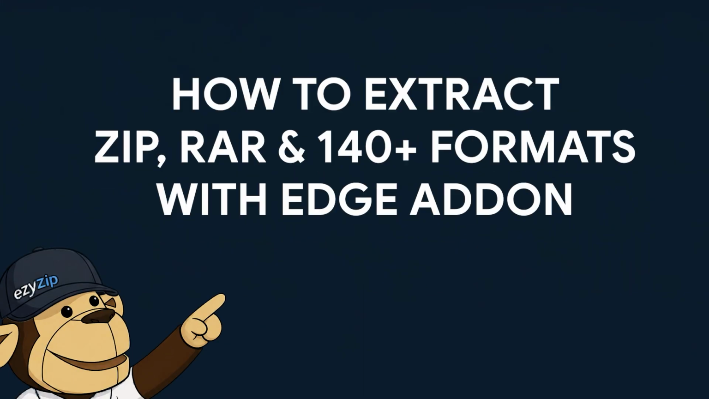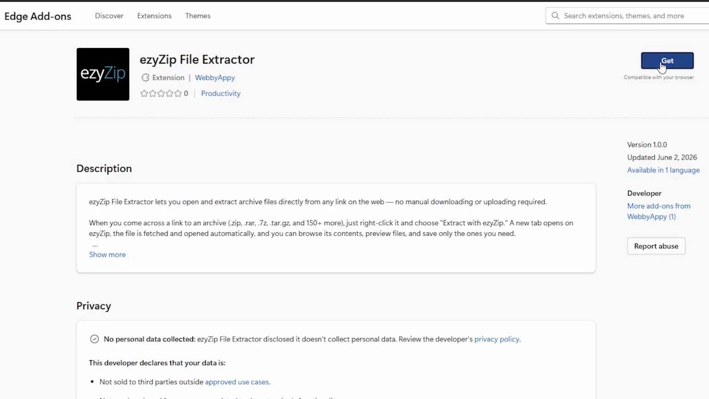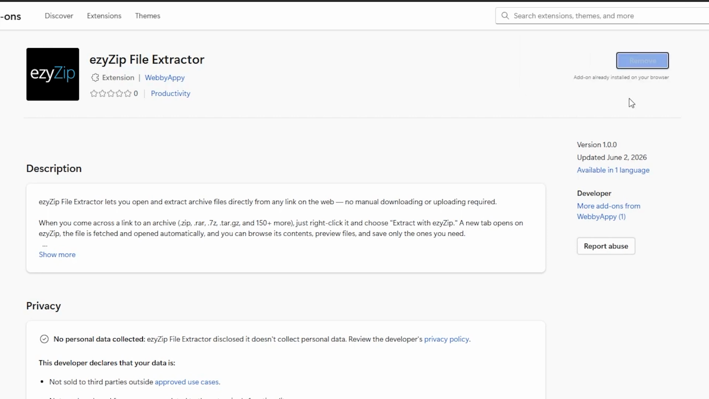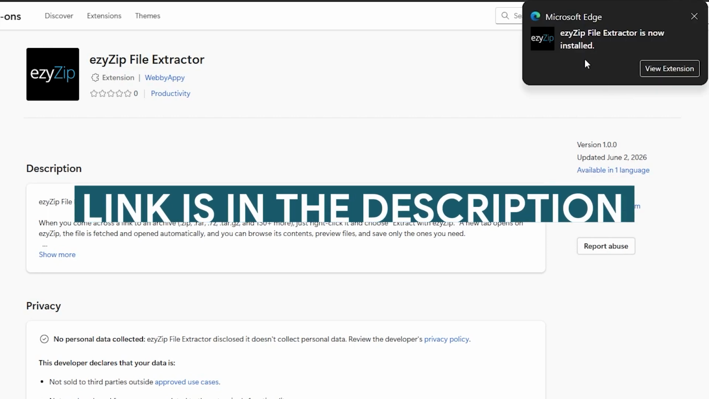How to extract zip, RAR and 140 plus formats with Edge add-on. First, download and add ezyZip add-on to your Edge browser. Link is in the description.